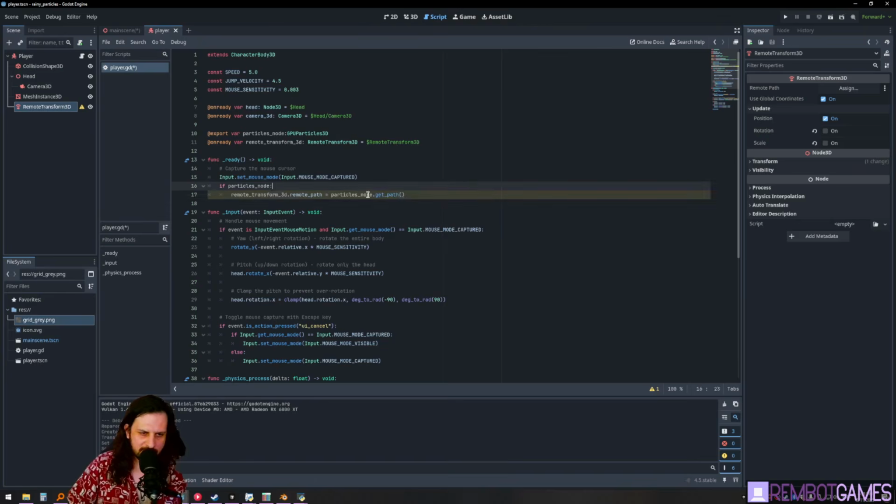Is that how you do it? Yeah, because we've actually got to set this. So if I go here, it's set_remote_path. So yeah, we're probably better off doing it this way. So set_remote_path, bam, particles node dot get_path.